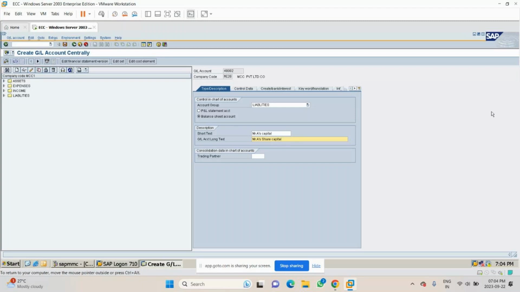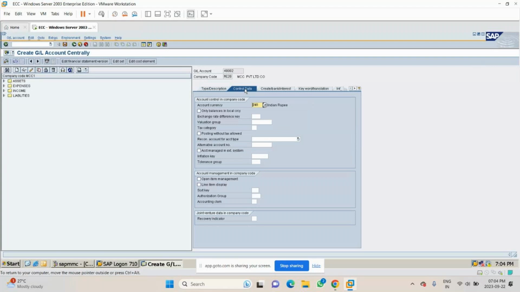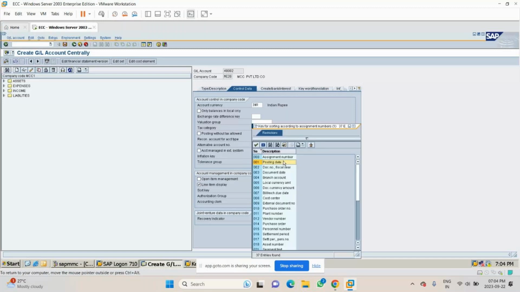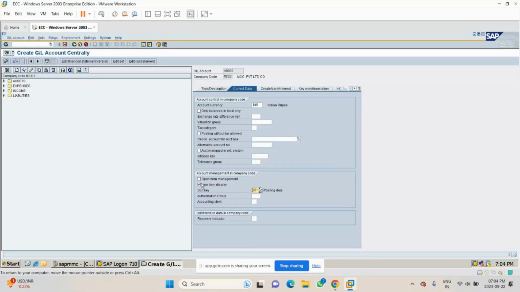What you have here is control data. Can you see this control data? Click on it. Your account currency by default will be INR. You have to give a tick mark to line item display. Sort key 001. Why is it 001? Because we are going to maintain it transaction date wise, posting date wise, voucher wise, anything. I need a report date wise, and for that I'm using 001. So give a tick mark for line item display, sort key 001.